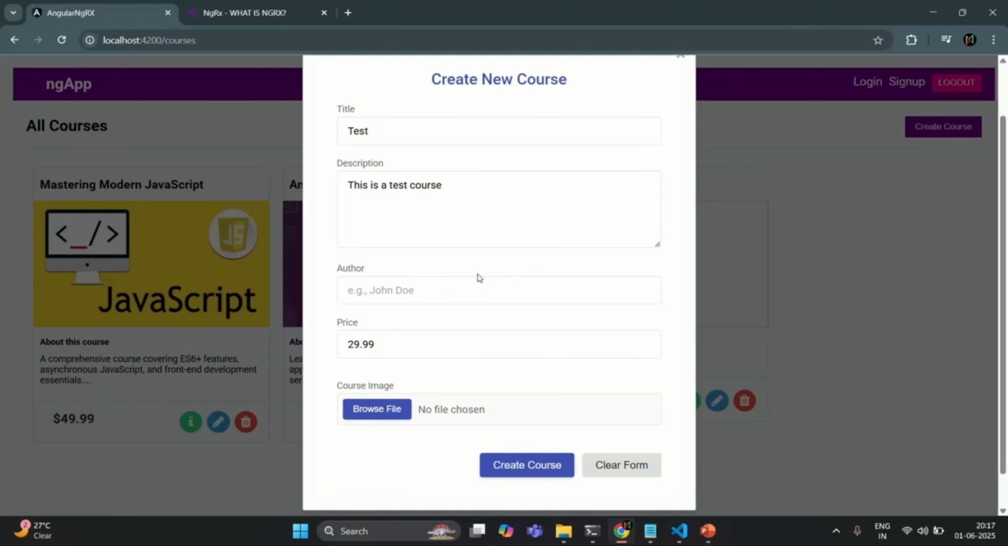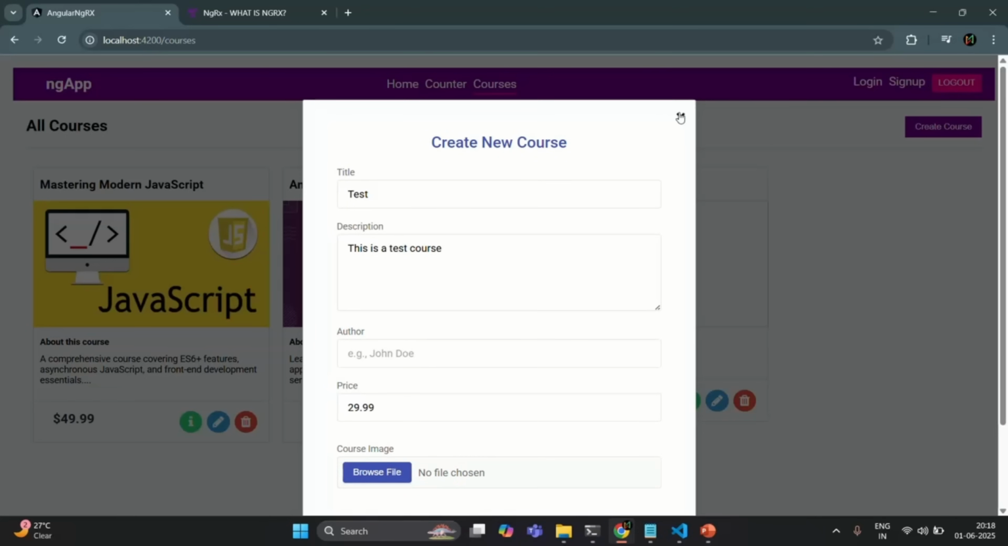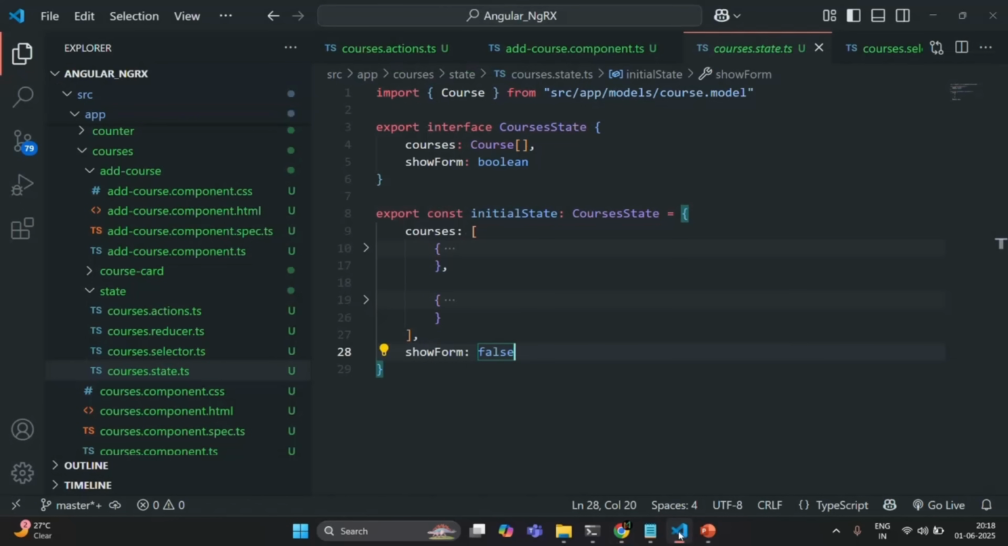But since we are not showing the validation error messages in this form, the user will not come to know what is going wrong. And that's why in this lecture, we are also going to add some validation error messages in this form whenever a validation error happens. For that, let's go to VS Code.